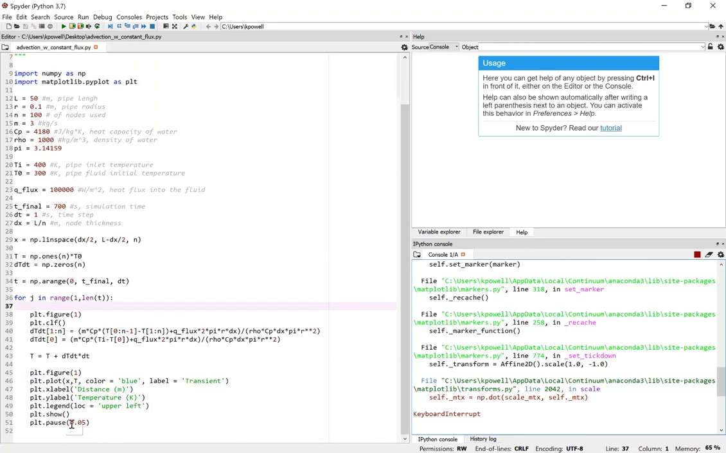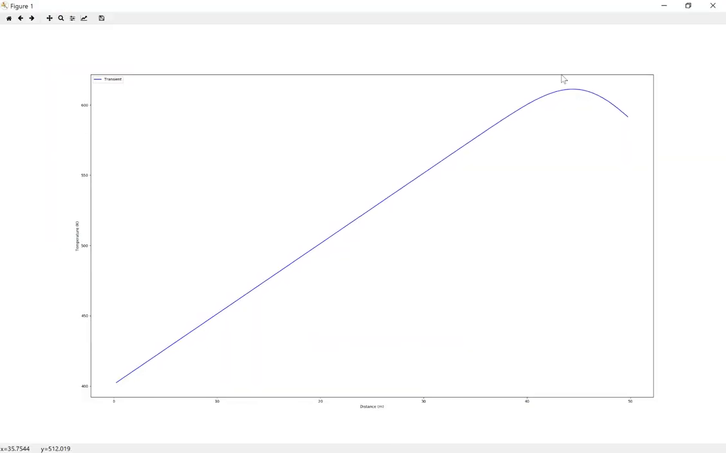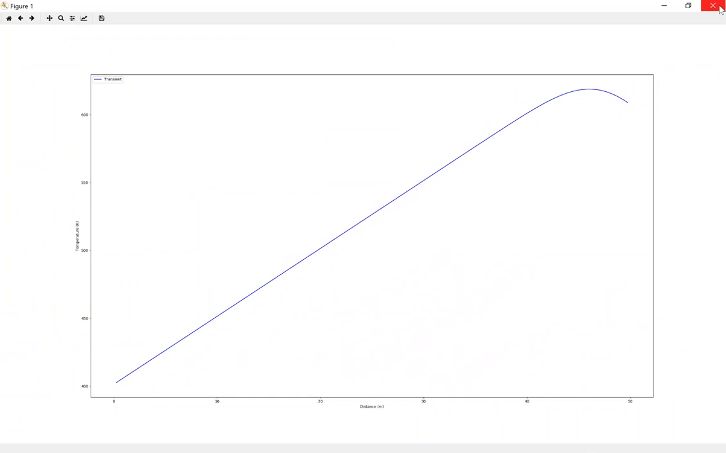Alright, so one thing I missed before was to give this a fixed axis. So plt dot axis, and we want to have this go from 0 to L in terms of distance, and then have it go from 298 up to 750, and I just know this from solving this problem previously. Okay, let's give that another try and see how we look. Oh, still got our old one going. I didn't successfully kill it.